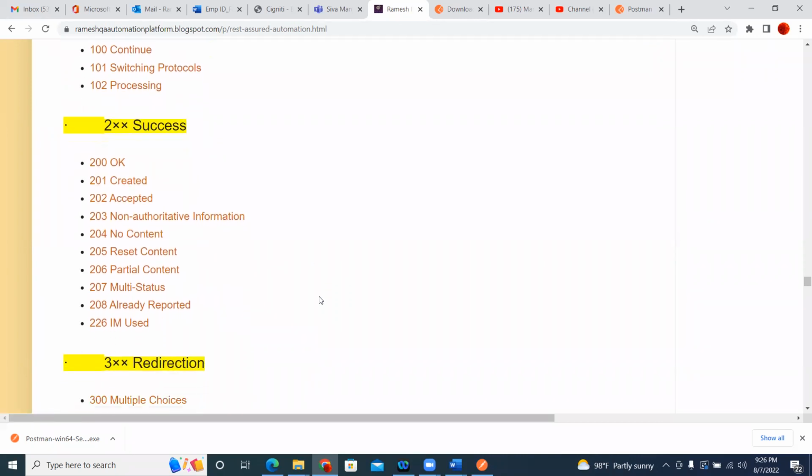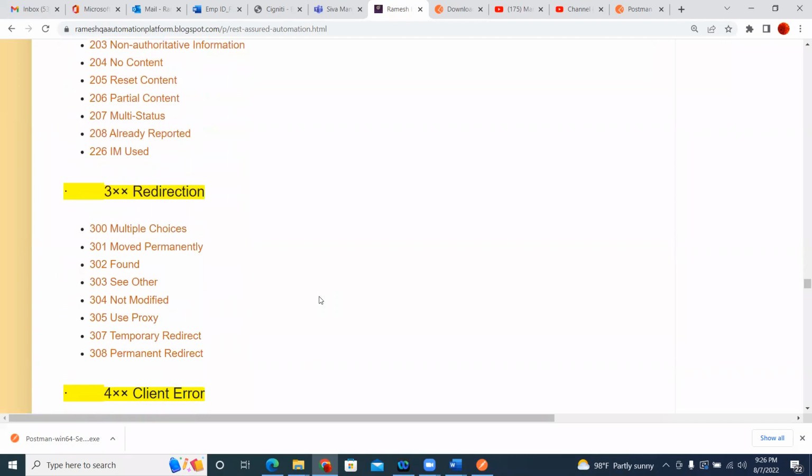Next, 300 redirection. The 300 series is redirection: 300 is multiple choices, and 301 is moved permanently. That means your old API has moved to a new API. That's what redirection means: this API is redirecting to a new API.